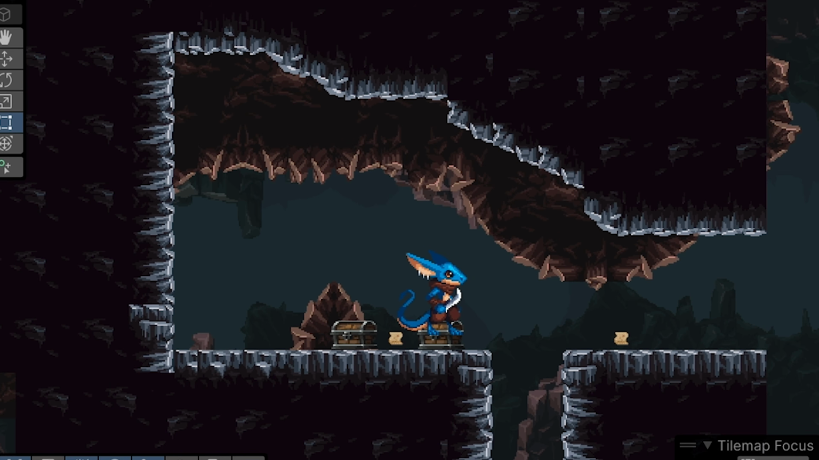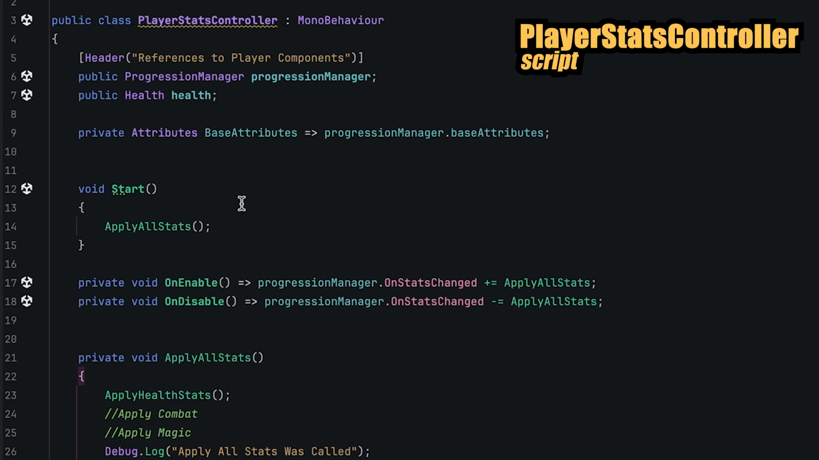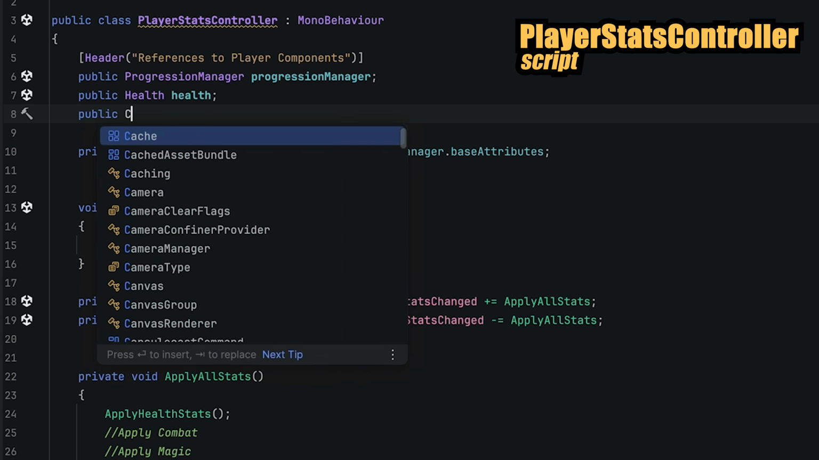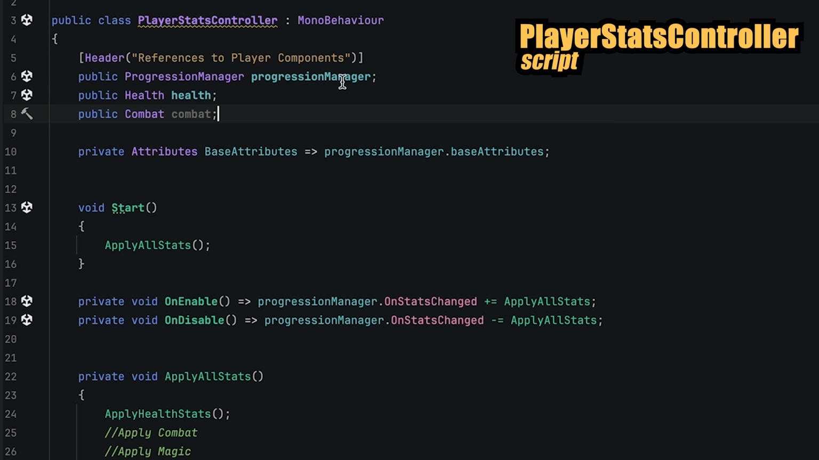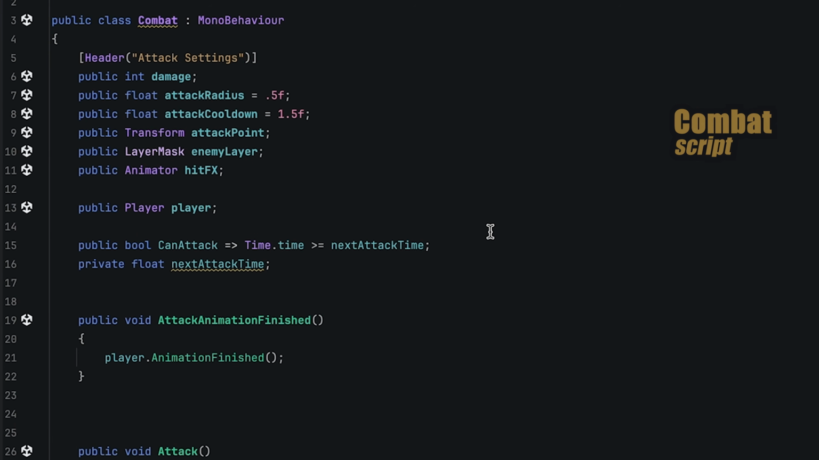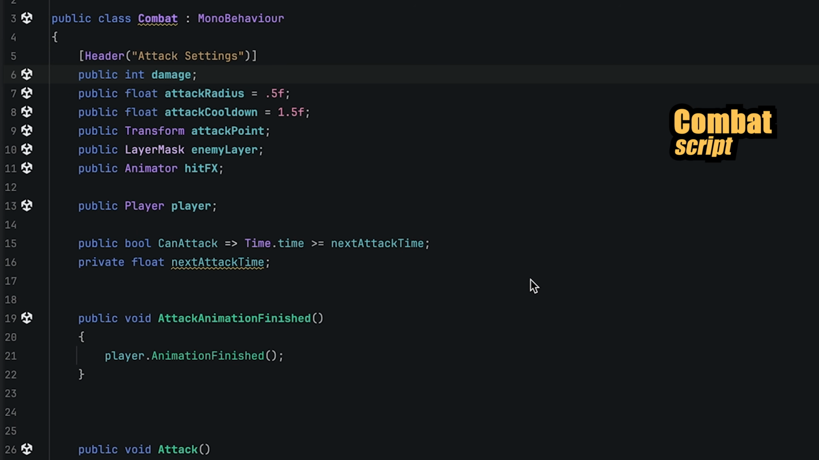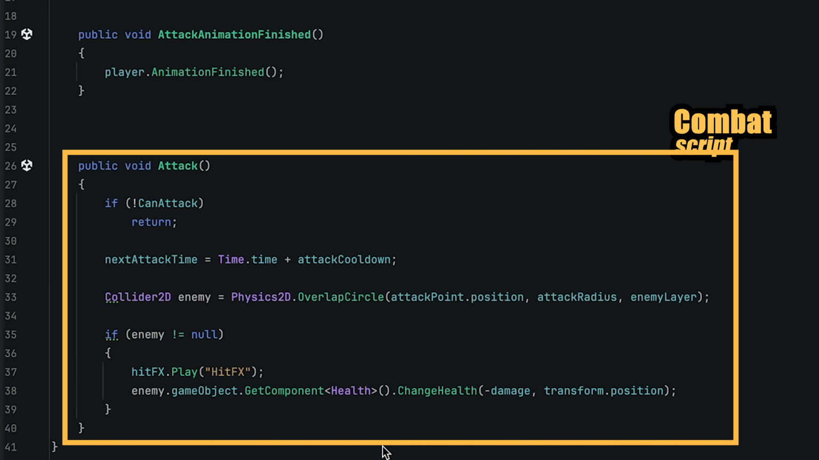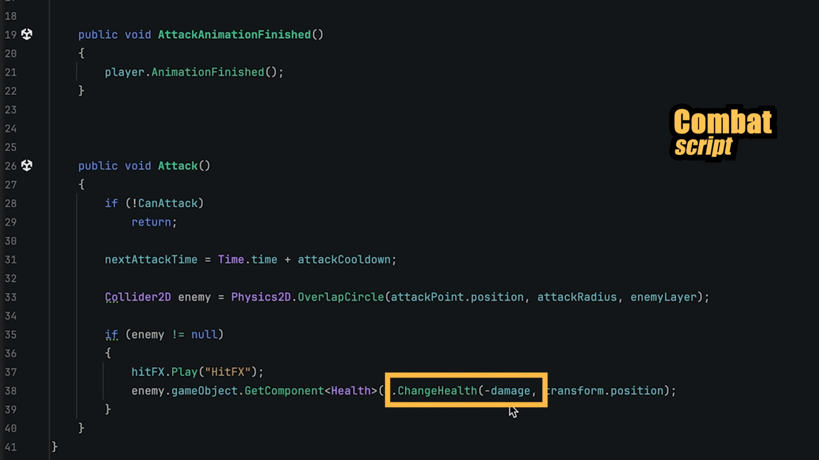Let's try applying this to combat now. Now, if we pop into PlayerStatsController, we can make a reference to combat, similar to what we did to health. And before we write that, let's just pop into our combat script. Now in the past, we just had a set integer for damage, and then down below here when we did an attack, we passed along a negative version of that so that the enemy's health would be changed by that amount. Now we want to make sure that we're using stats here instead.